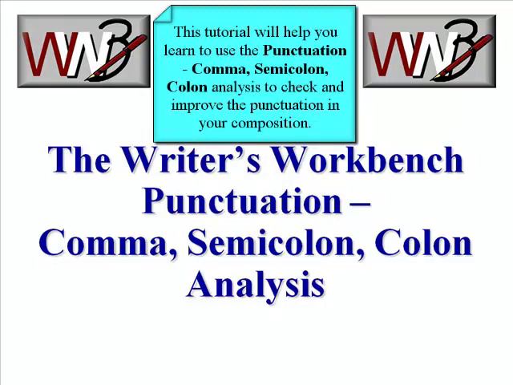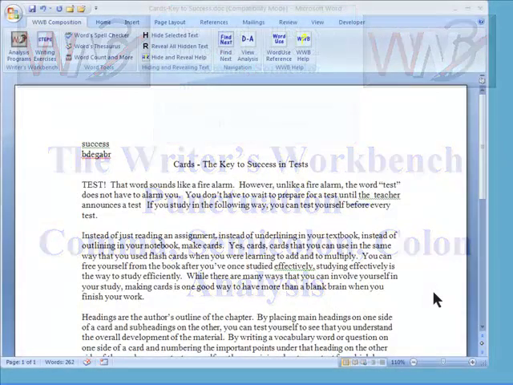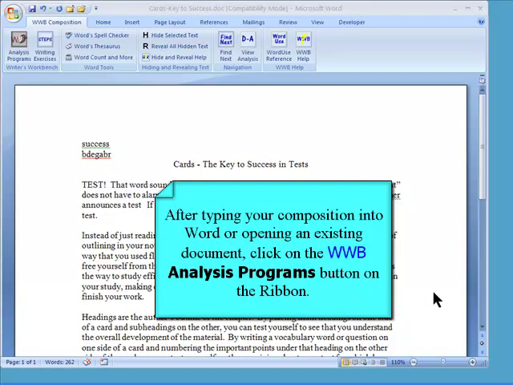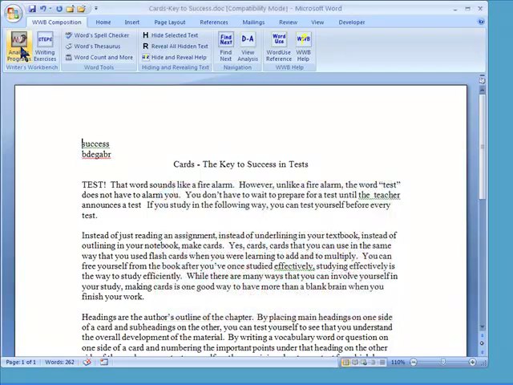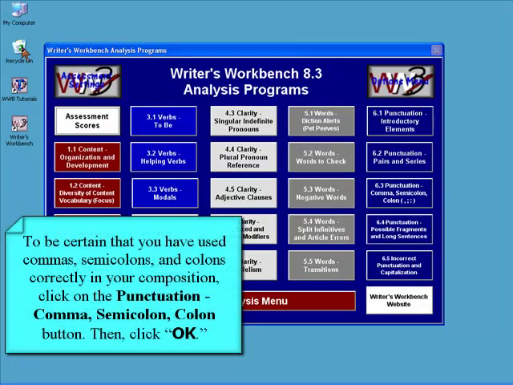This tutorial will help you to learn to use the comma, semicolon, colon analysis to check and improve the punctuation in your composition. After typing your composition into Word or opening an existing document, click on the Writer's Workbench Analysis Programs button on the ribbon. To be certain that you have used commas, semicolons, and colons correctly in your composition, click on the comma, semicolon, colon button. Then click OK.